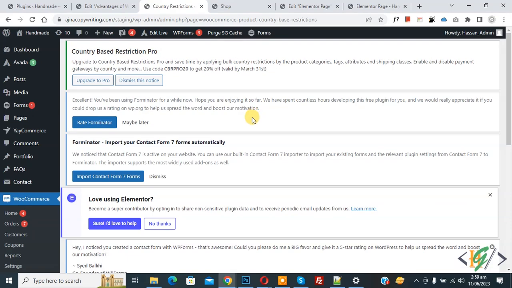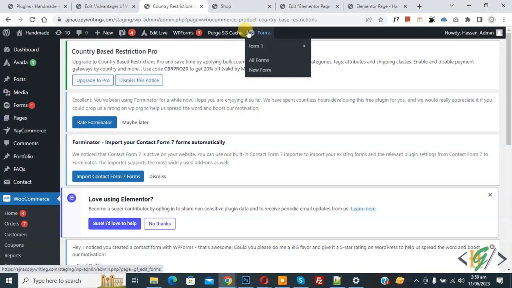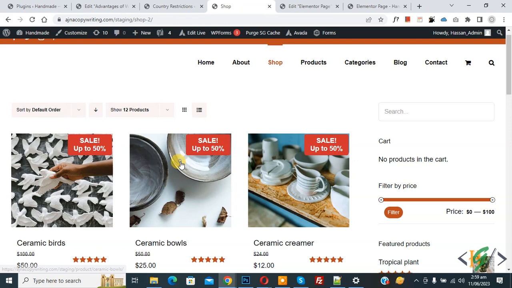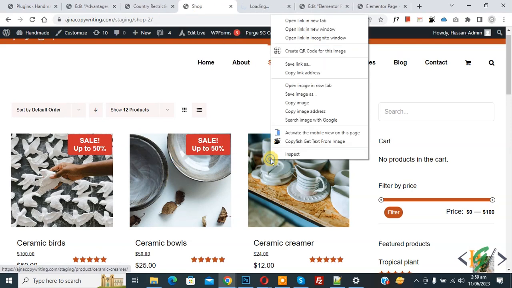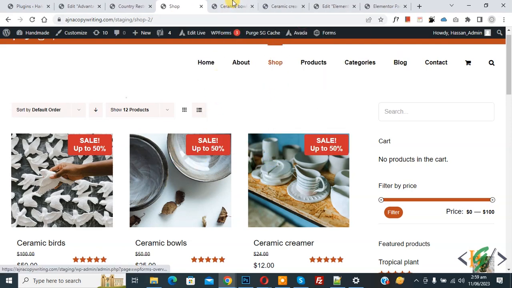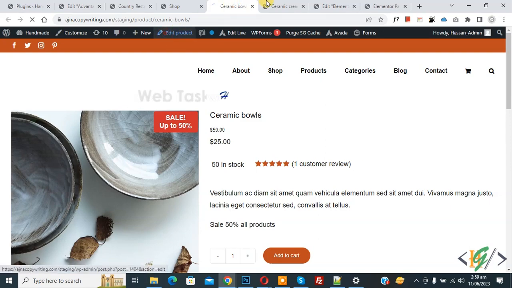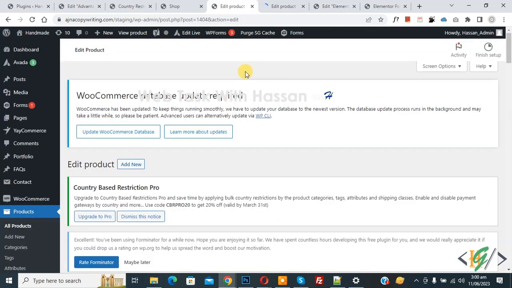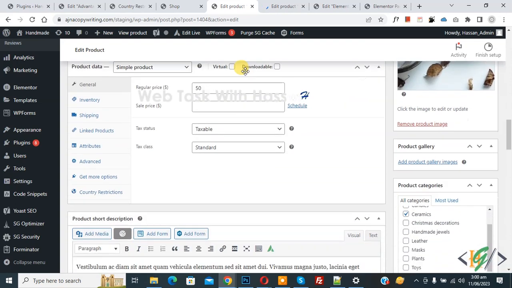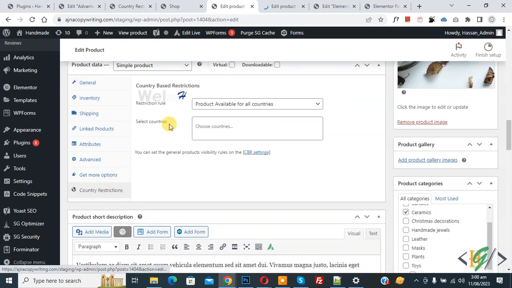Now the plugin settings open. Go to the shop page. We are going to hide a product. Now open any product you want to hide for a specific country. Go to the single product page and click on Edit Product. Now the edit product page opens, scroll down. Then you see Country Restriction, so click on it.